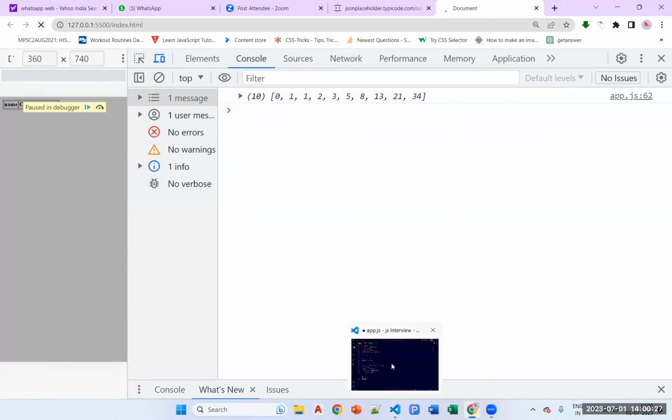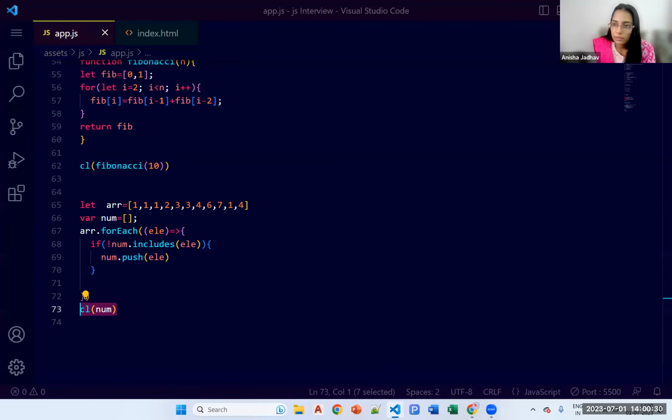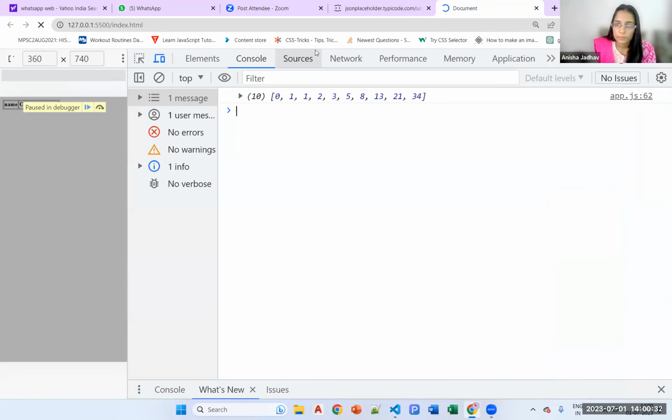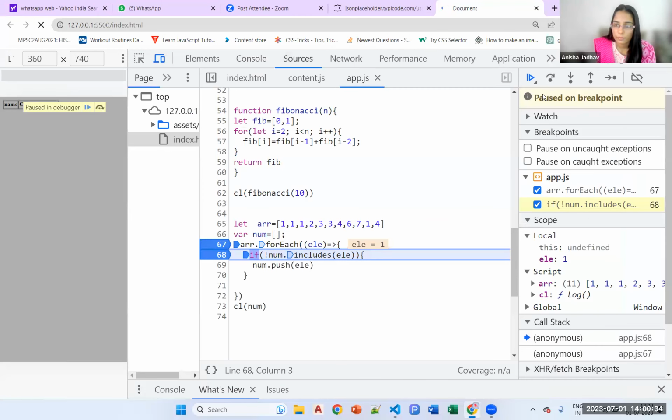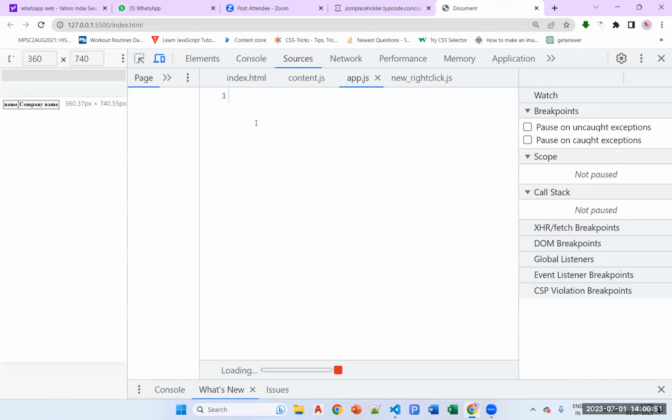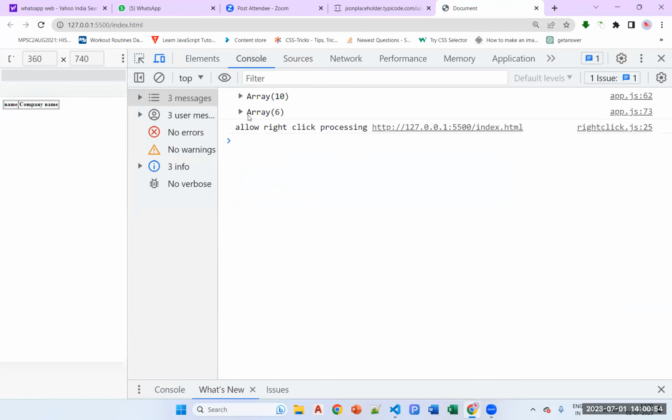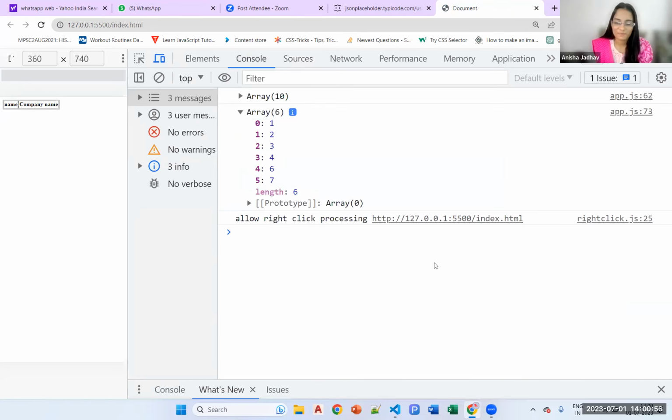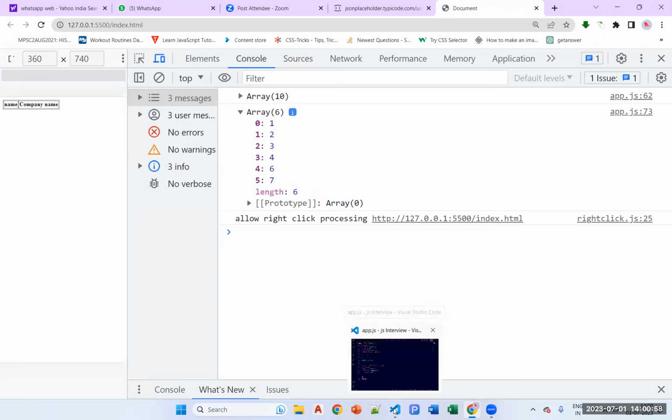Okay. Remove the breakpoints. Now next play. Yes, sir. Okay.